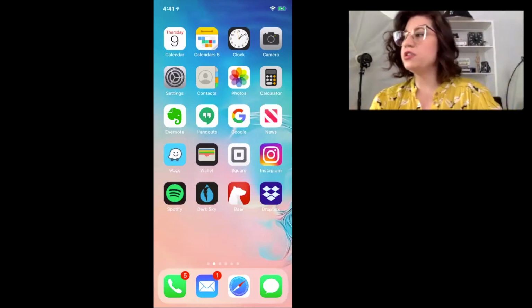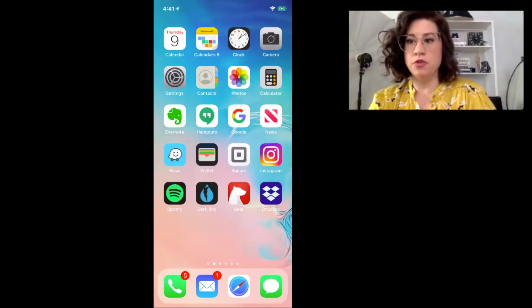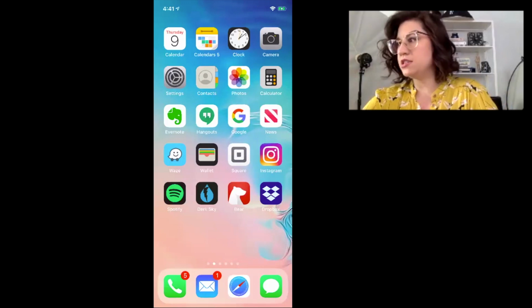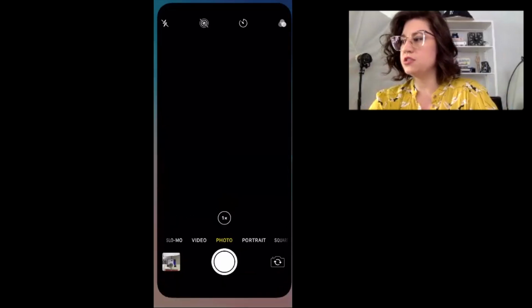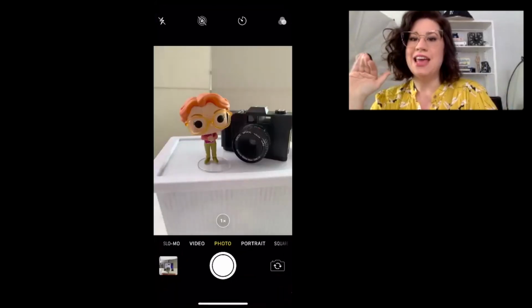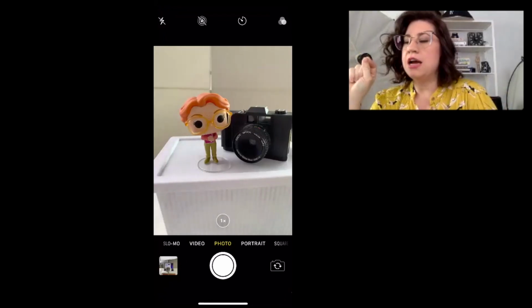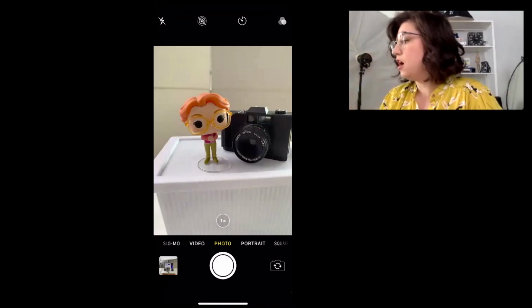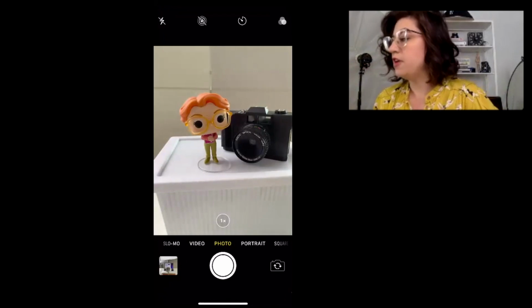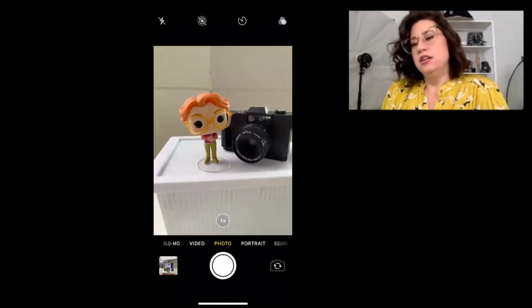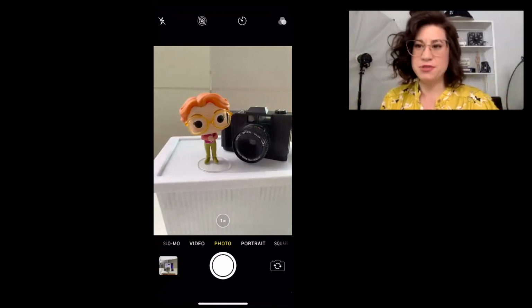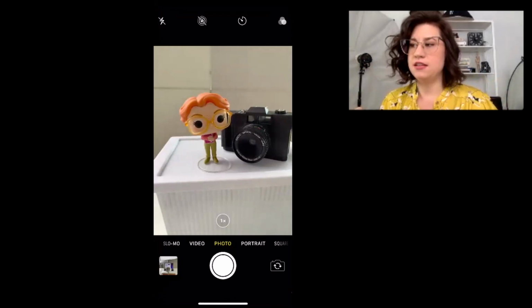So I'm just going to open up my camera app really quickly. On my screen, it's the top right-hand corner of the screen. This is just the basic camera app that comes with your phone. I'm going to show you up front one of my all-time favorite pro tips for using this, and it lives in your settings.